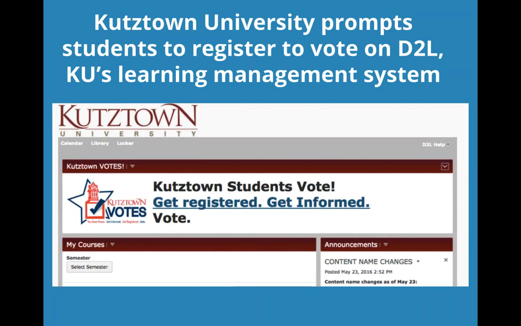So it gets a lot of student traffic, and seeing this Kutztown students vote banner is really exciting and draws a lot of attention, because let's say I go to Kutztown, I see that, and I think, I'm a student at Kutztown, I should get registered, get informed, and vote. So that's really awesome, and it's been really successful in getting students excited and civically engaged.